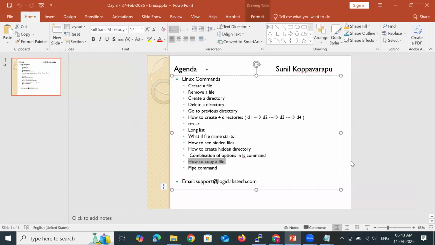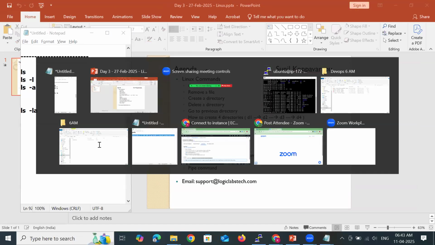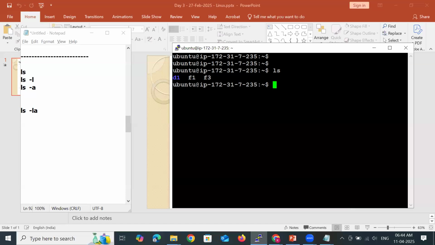How to copy a file? So we have a file F1. How to see the data? How to read the data? Cat. Don't use greater than symbol. Greater than symbol, you have to use it only when you are creating a new file. We don't want to create a new file. I want to see the data present in the existing file. So mention the file name F1.